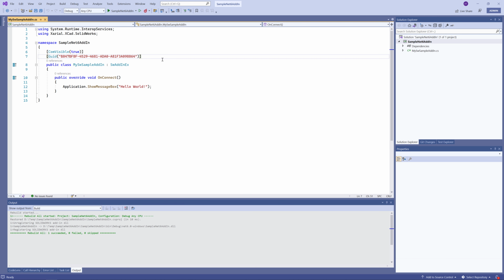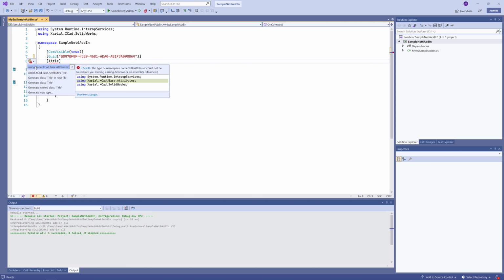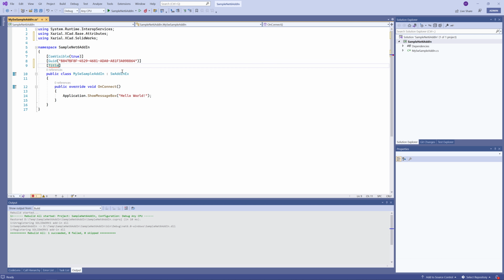We can change this behavior. So firstly, let's add a couple of attributes here. The first one is a title, and this attribute allows you to assign the user-friendly name of your add-in. So let's call it something like Sample SOLIDWORKS Add-in. We can also optionally use the description attribute if you want to assign the tooltip of our add-in.